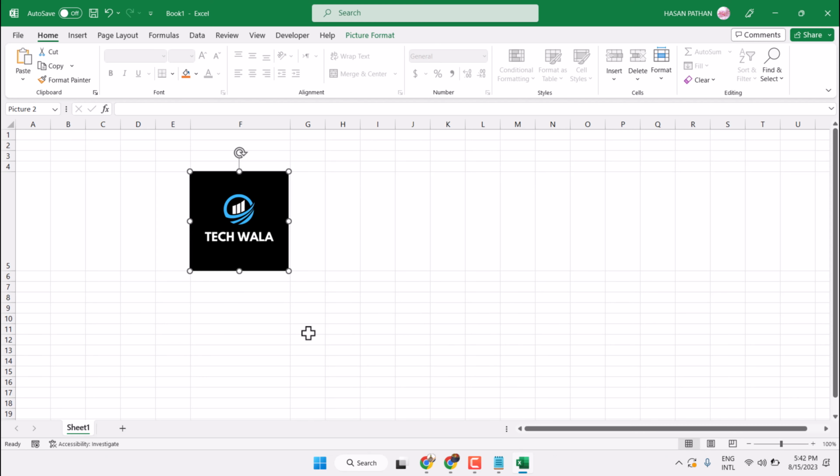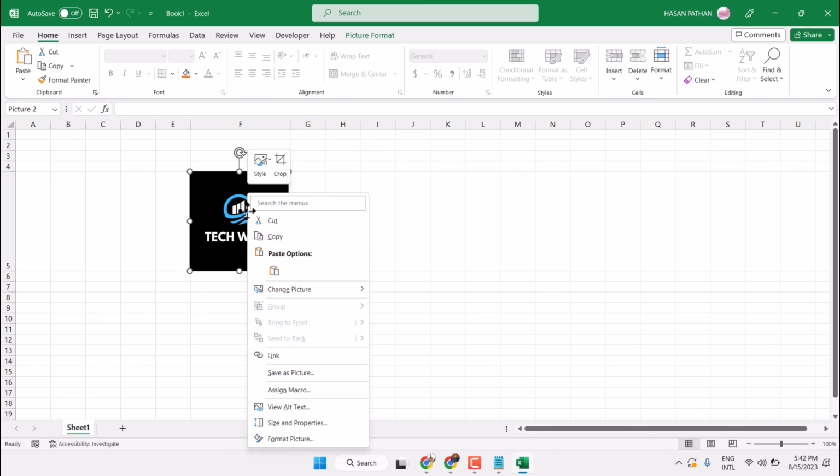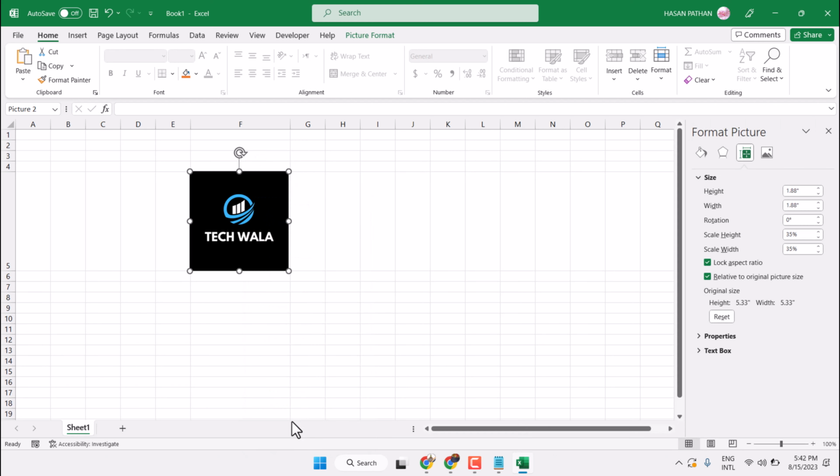Now right click on that picture, then Size and Properties. Select this third option, expand Properties, and select this first option, Move and size with cells.